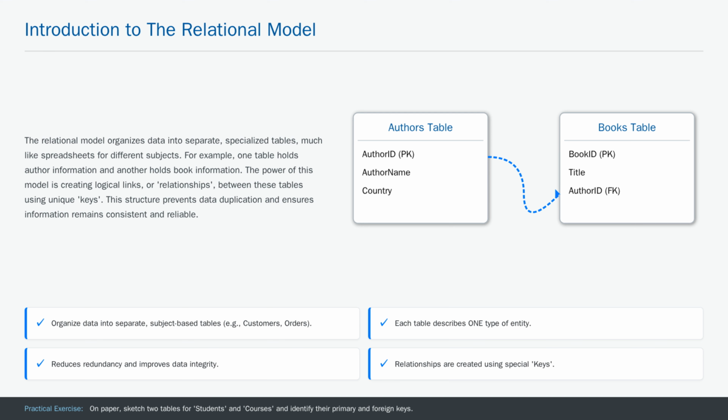The relational model organizes data into separate, specialized tables. We have a table for books, another for authors, and maybe another for publishers. Each table stores information about one specific entity. The magic lies in how we create relationships or links between these tables. This is where keys come into play.